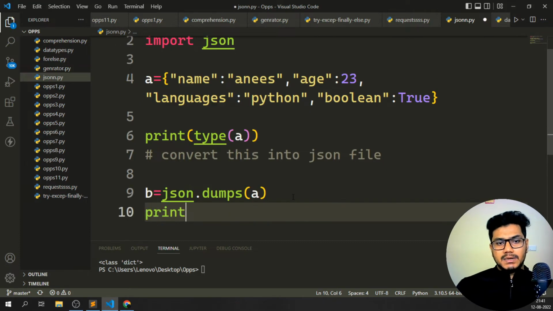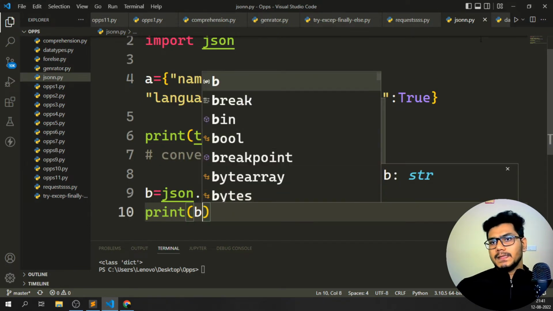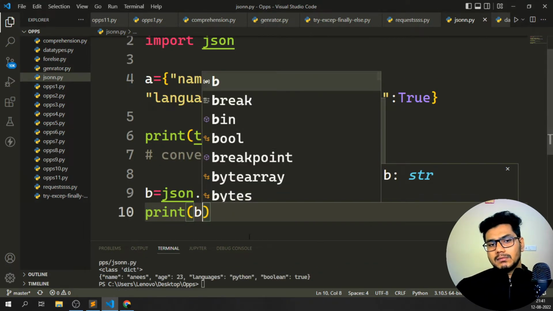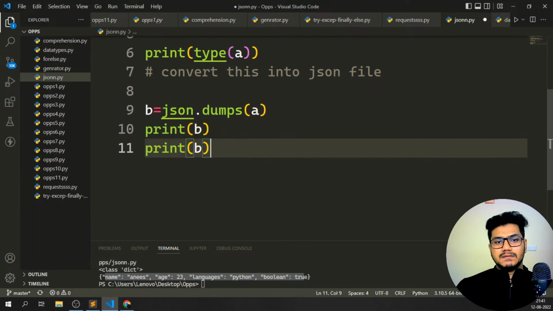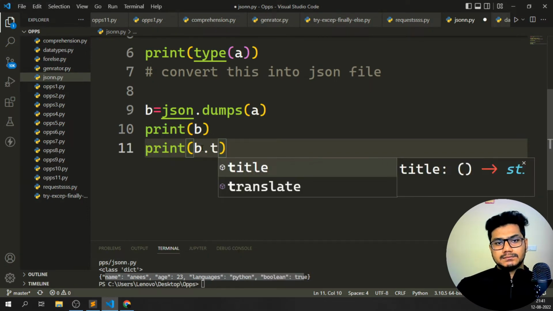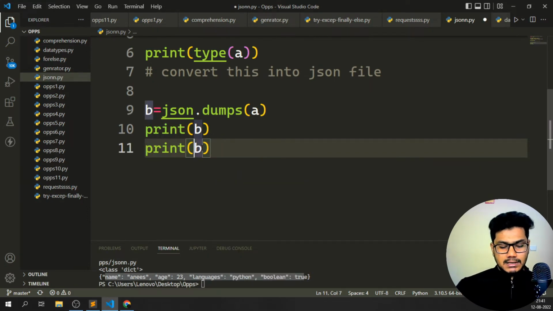Once I dump it, if I try to print B and run the program, you can see the data is now coming in the form of JSON data. Now if I use B dot, let me check what the type of B is.